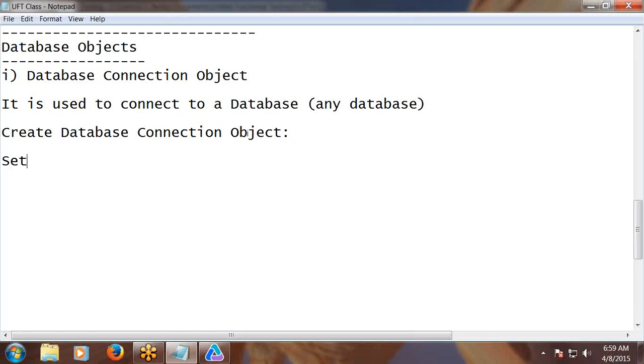See, set variable equal to CreateObject of, what is the class value for creating a database connection object? ADODB.Connection. ActiveX Data Objects Database. ADODB.Connection.